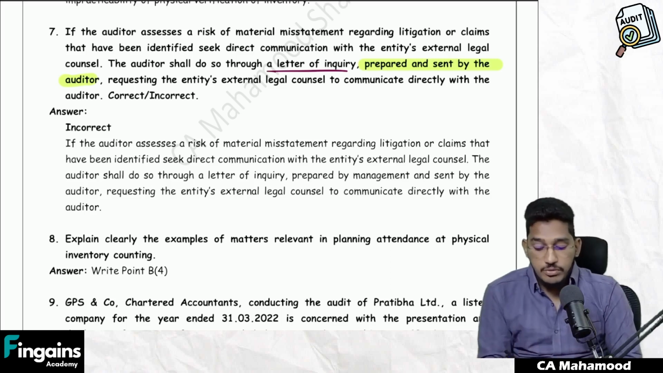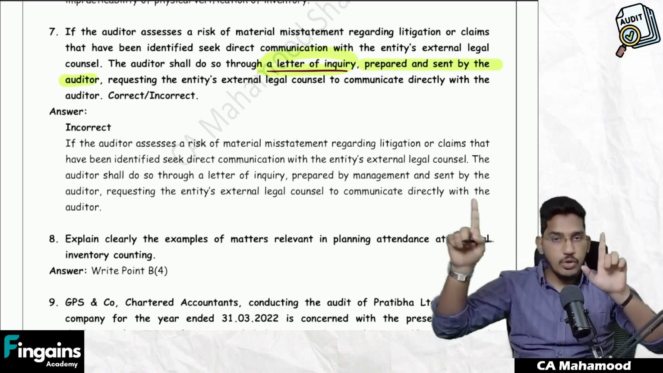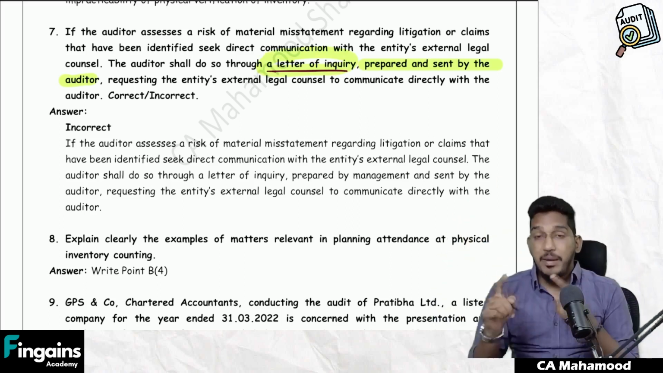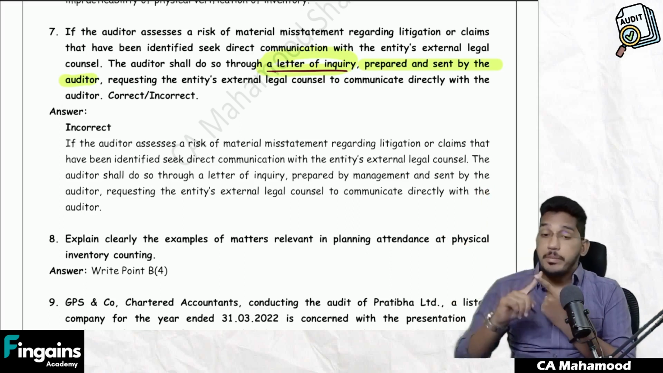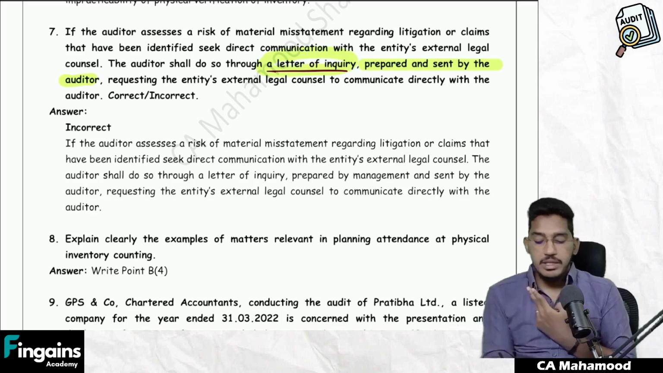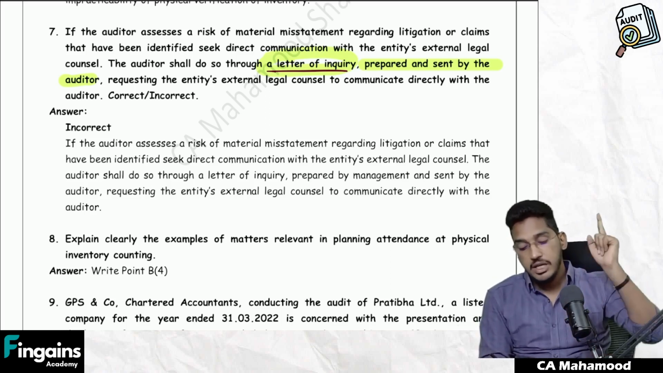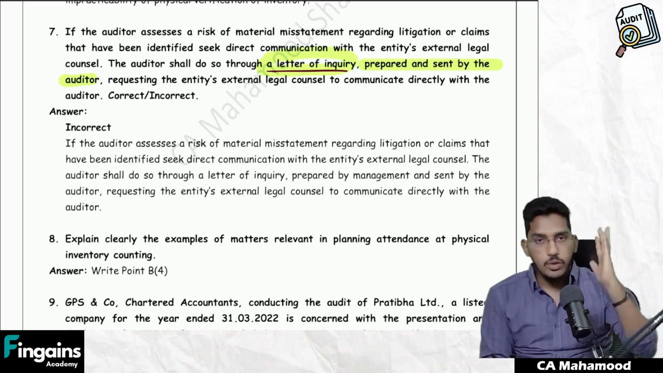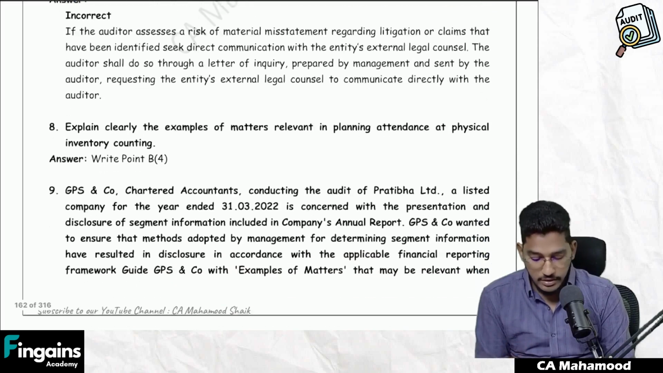The auditor will try to communicate with the external legal counsel through a letter of inquiry. Prepared by whom? Management. Sent by whom? Auditor. But what are they saying? Prepared and sent by the auditor. Do you agree with that? No. The letter of inquiry will be prepared by the management, sent by the auditor. But in the statement they are saying prepared and sent by the auditor. So that's why the given statement is false. It will be prepared by the management, sent by the auditor. So if you change that and write the answer, that will be correct.